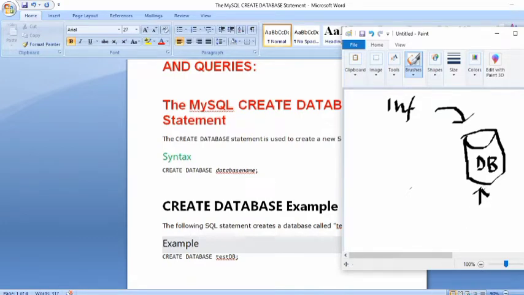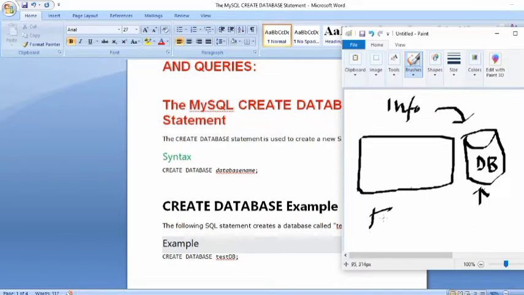Now, structured, what do you mean by structured? Structured means it is organized according to names and different kinds of syntax. Now let me tell you how the information is stored inside this database. All the information you see in the database is stored in the form of tables, what you're seeing right here.